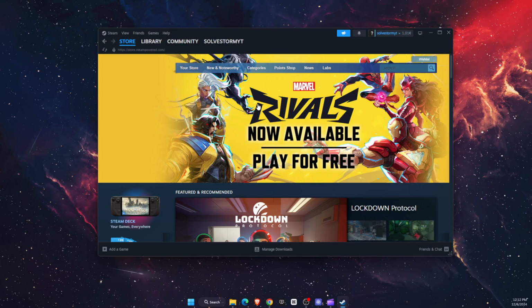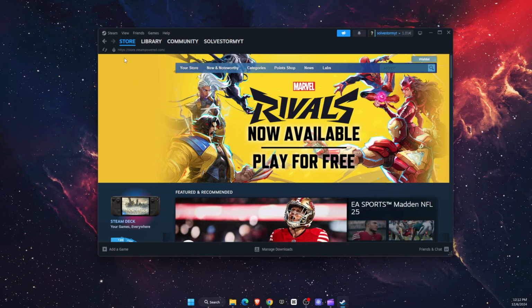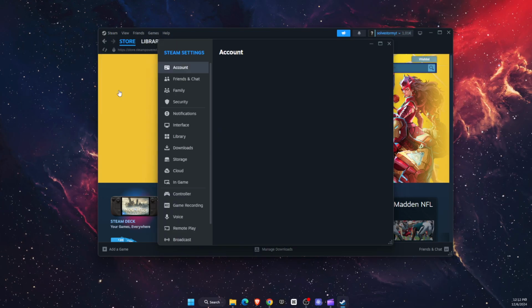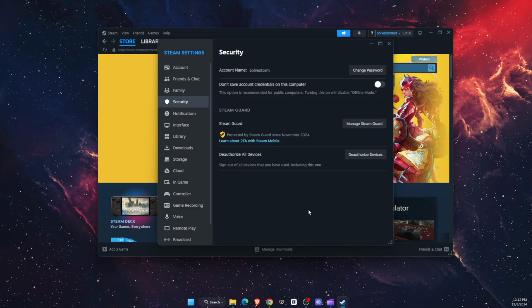Now first of all, both of your accounts, yours and the person you want to share a game with, need to have Steam Guard turned on. So you want to go to Steam, click on Settings and click on Security. After that, you want to make sure that Steam Guard is enabled on both devices.